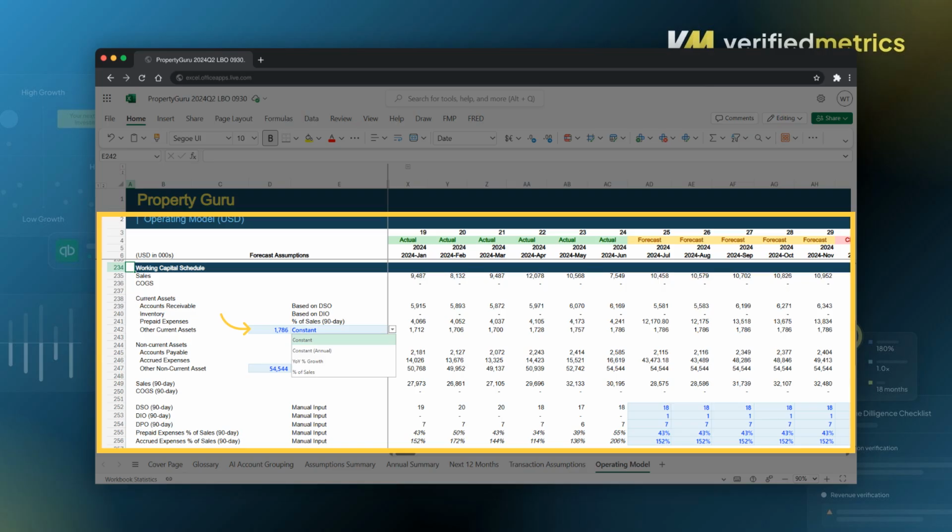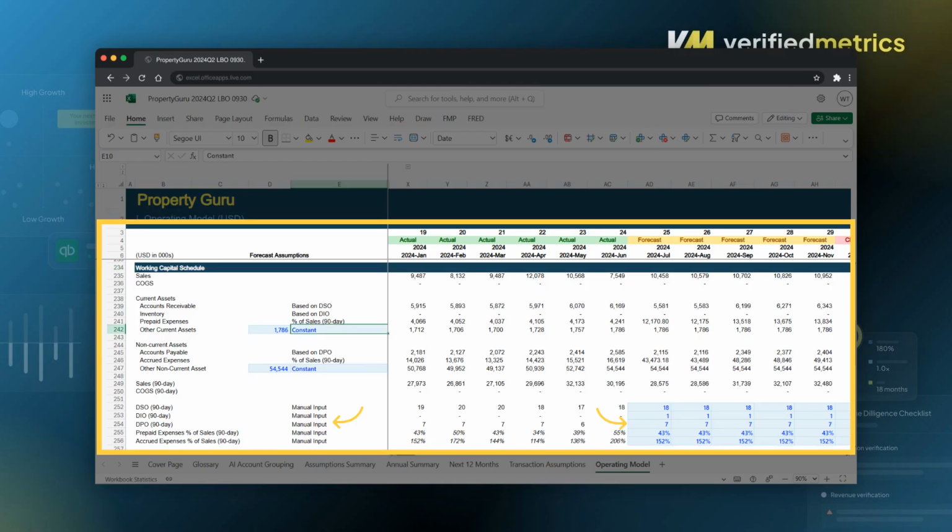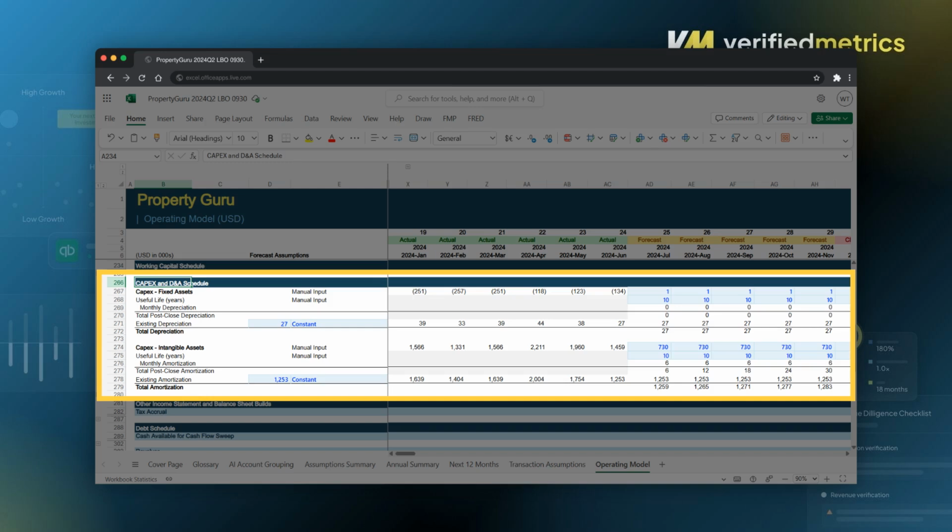As you scroll down, the working capital schedule shows changes over time in working capital, which directly impacts cash flow. Drop-down options allow for key adjustments, while manual input areas accommodate custom forecasting. Next, the Capex and D&A schedule reflects the company's investment in physical and intangible assets throughout the forecast period, along with associated costs over their useful lives.